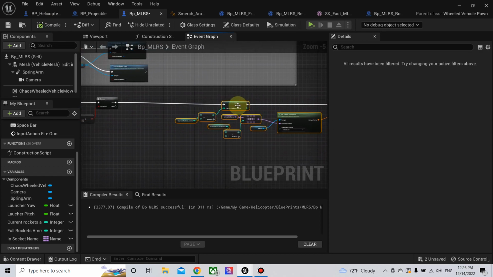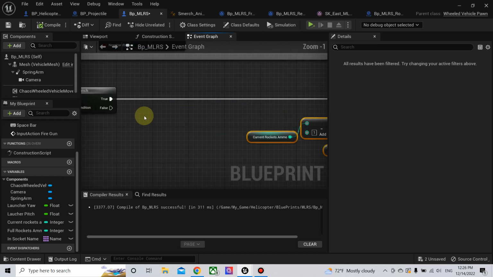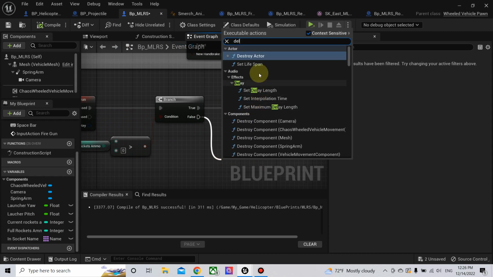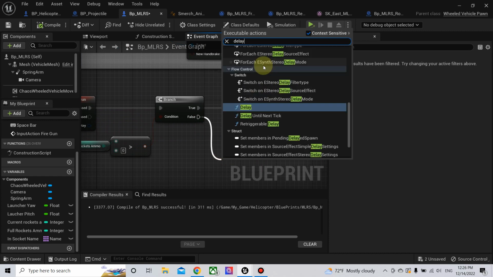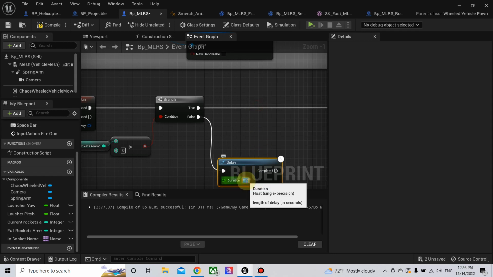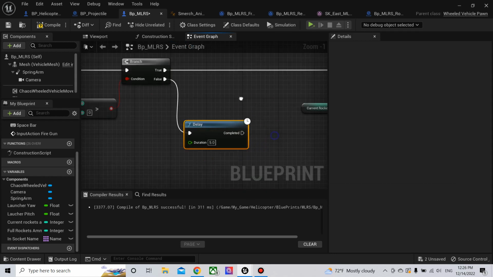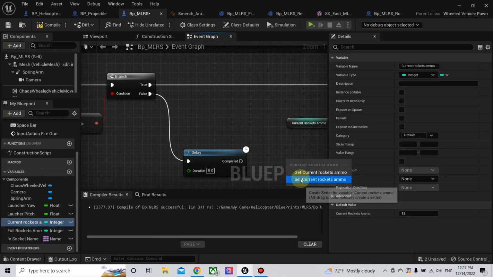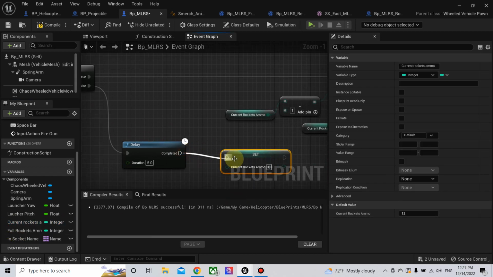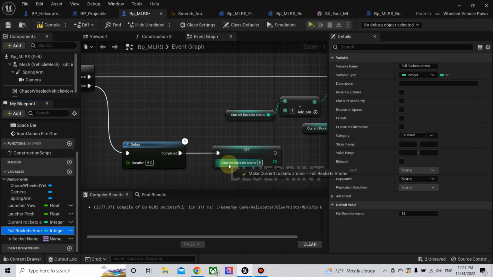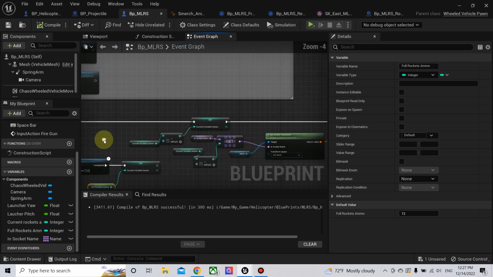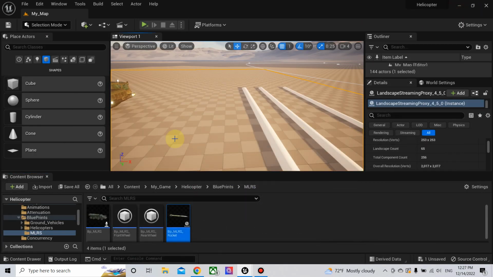Now when it reaches 0, we need to make a delay, let's say 5 seconds. It's like a reload. We need to get the current rockets and set them to the full rockets. Now let's test.